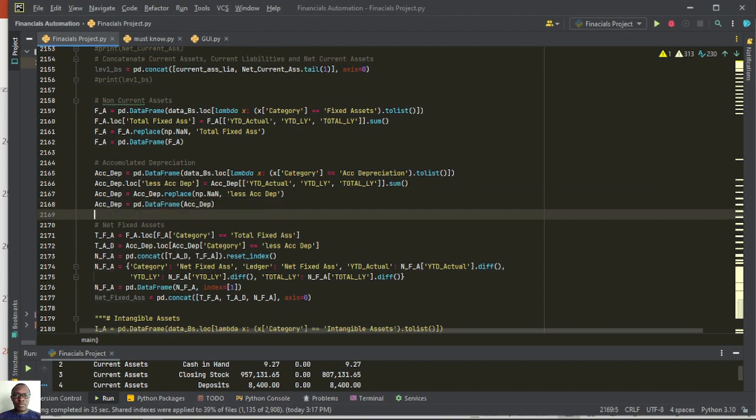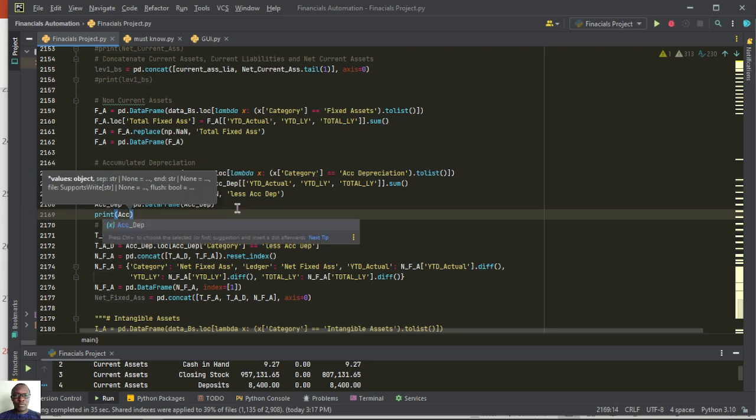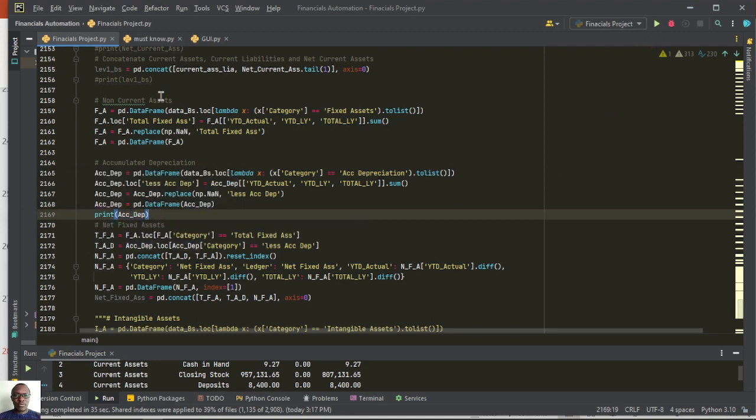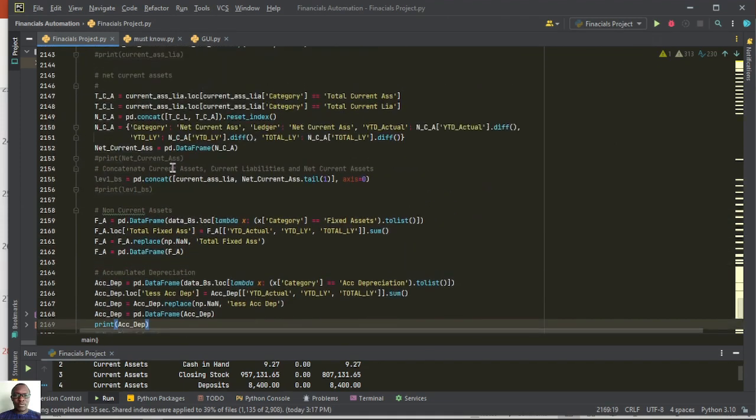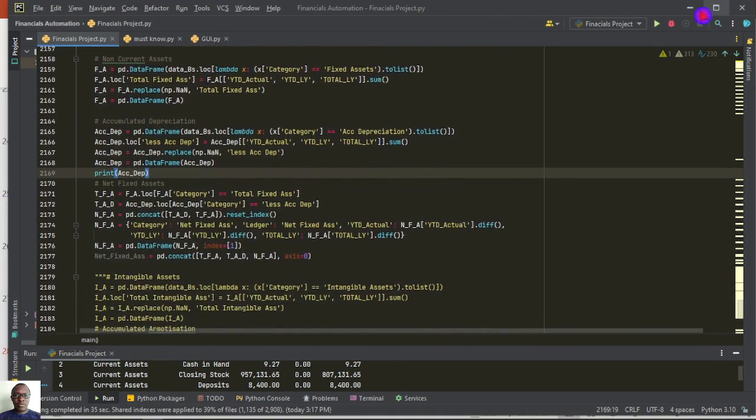So let's print accumulated depreciation. We see what we have. Print accumulated dep. First, let's just print.